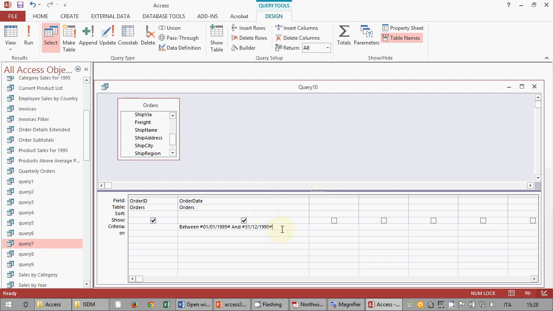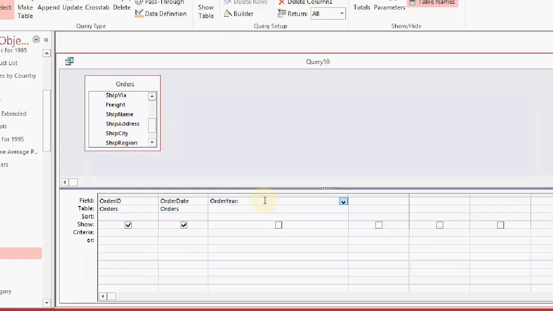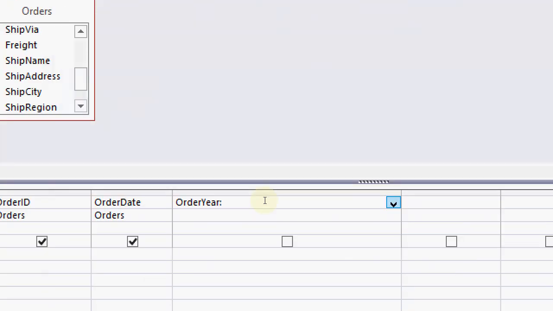So the solution is the following. You don't use order date, so I remove this condition from order date. I leave it, but just to compare, I will remove it later. I write order year. So I build a new virtual field called order year. Order year is the year of order date. So if the order date is 15th of August 2007, order year will be 2007.